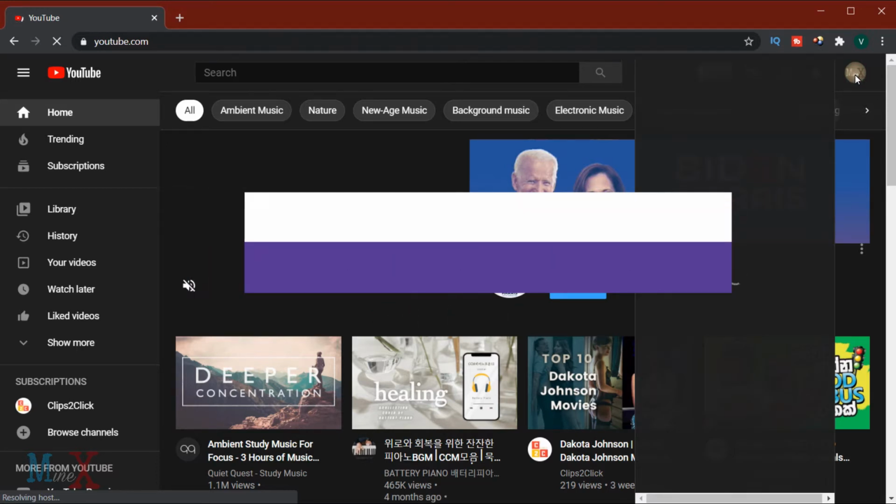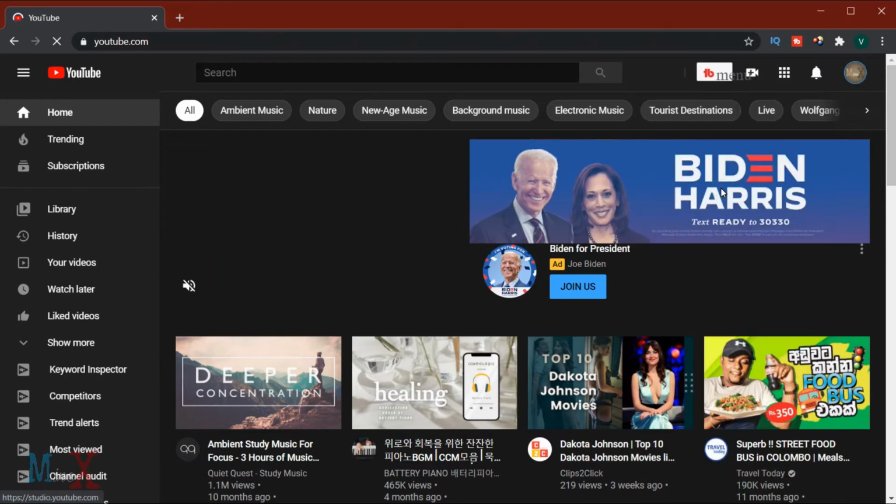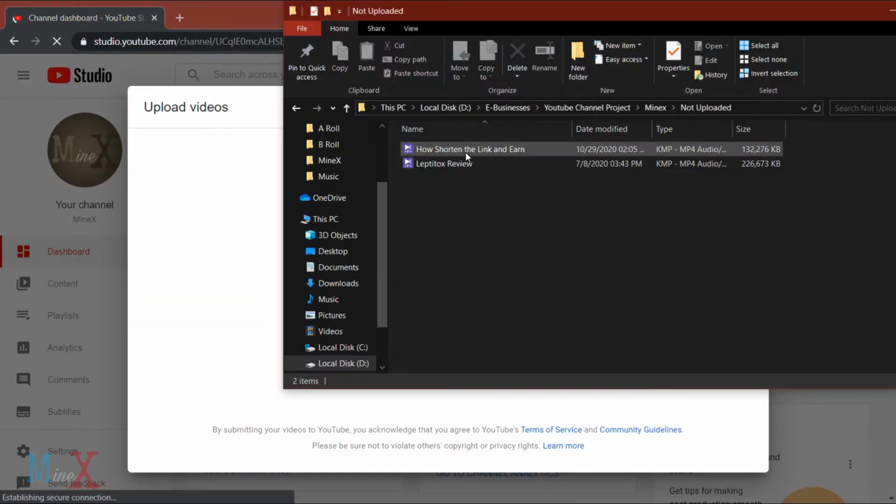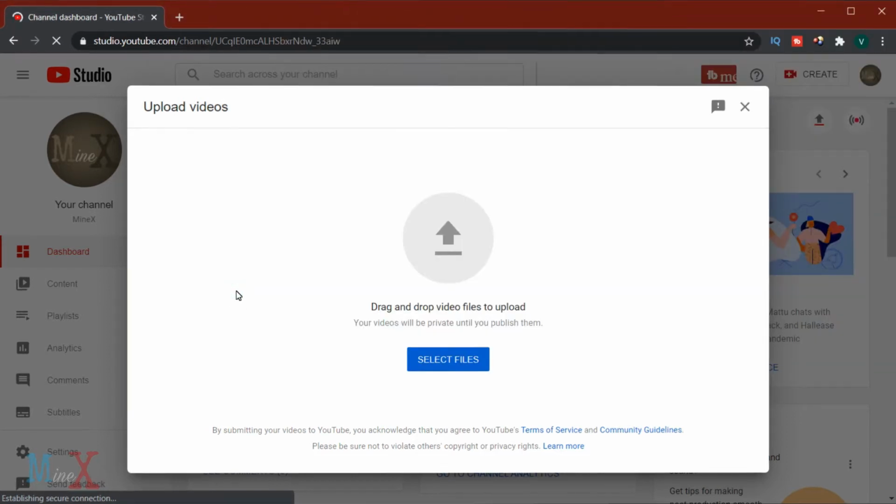First method, go to youtube.com and click your profile avatar at the upper right corner. Select YouTube Studio. You will be redirected to YouTube Studio, then click the create icon and select upload videos. The uploading interface appears, then drag and drop your video file.